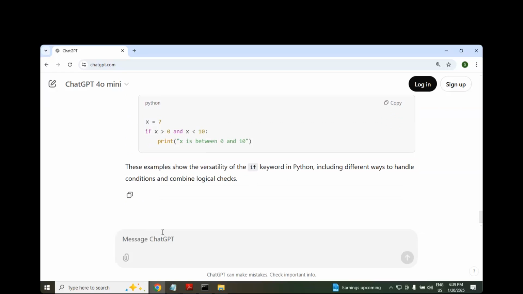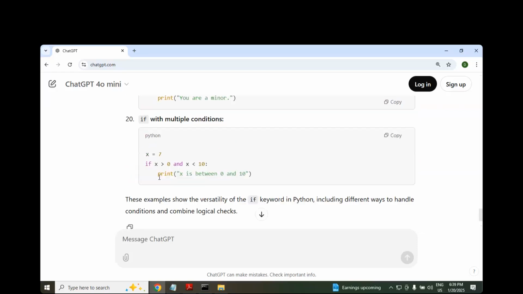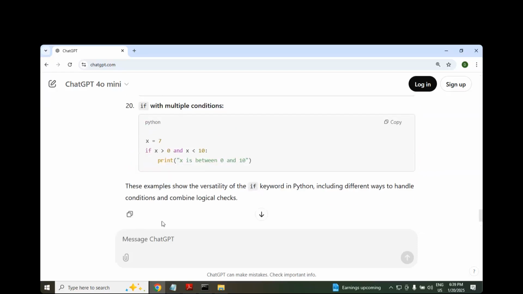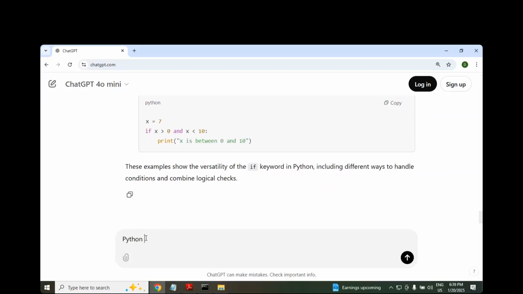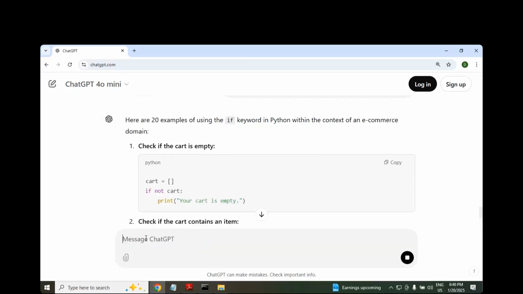Now, these are all plain examples. Let me ask domain-based examples. I'm sure, these are all discussions actually. Am I right or not, sir? Look, Python, if keyword, 20 examples based on the e-commerce domain. This is important. In the e-commerce domain, you can understand how they are using the if keyword actually.